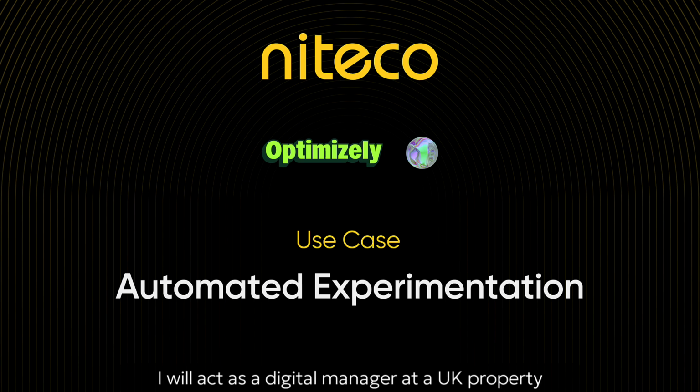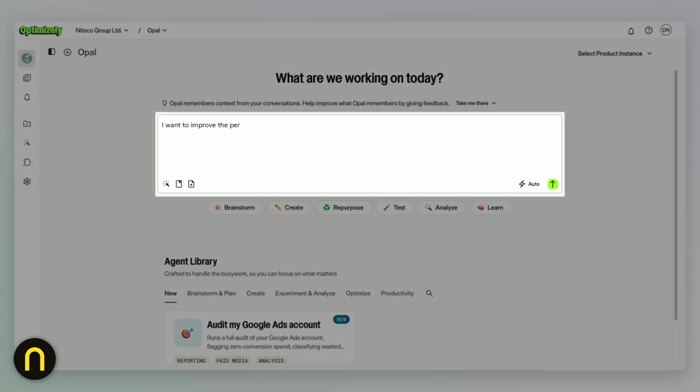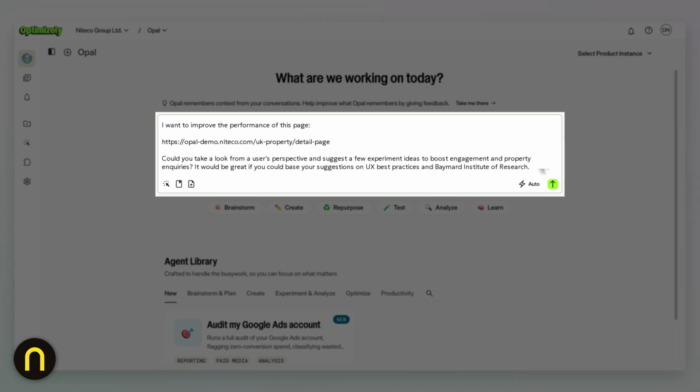I will act as a digital manager at a UK property company. I ask Opal to take a look at this page from a user's perspective. What experiments would you run to boost engagement and property inquiries? I'd like the ideas grounded in data and UX best practices from Baymard.